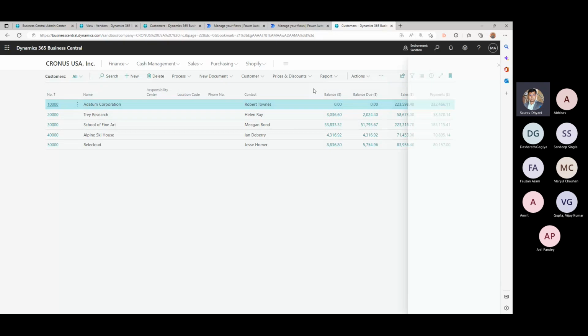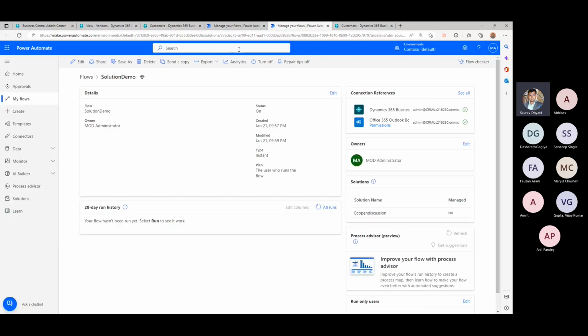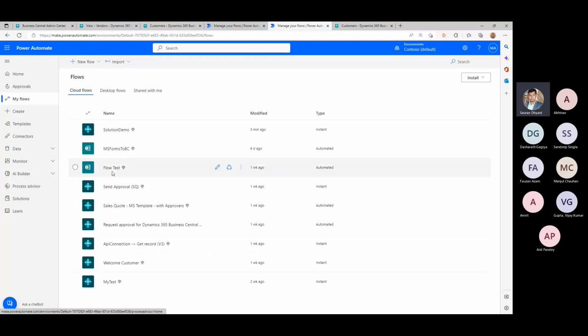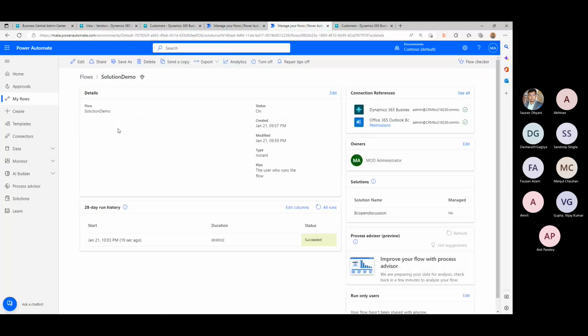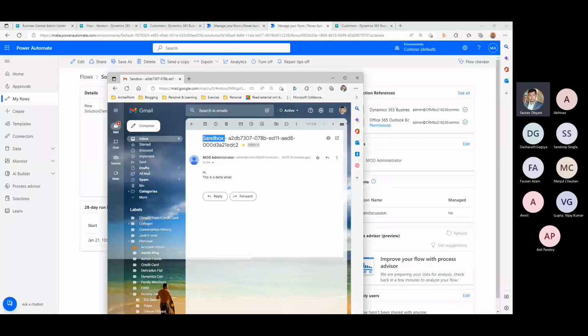If everything goes good, it should give me the environment ID. Oh, because it hasn't been authenticated. So now I'm authenticating it, running the flow. If everything goes well, my flow should be running here. Okay, that's taking a long time. Solution demo. And it succeeded. Oh, so if it succeeded, I should have an email, and here's the email. The email says the environment is sandbox and the company keyword is this.